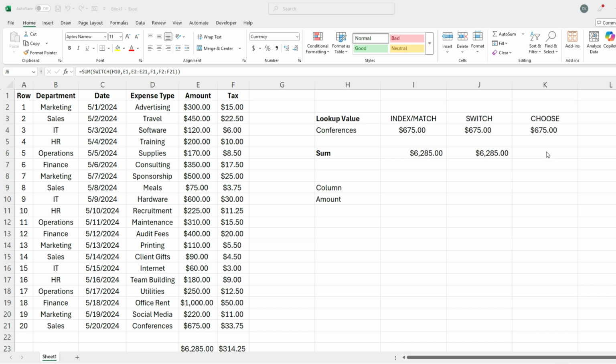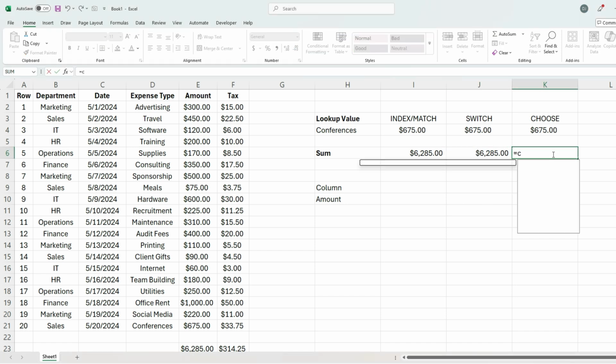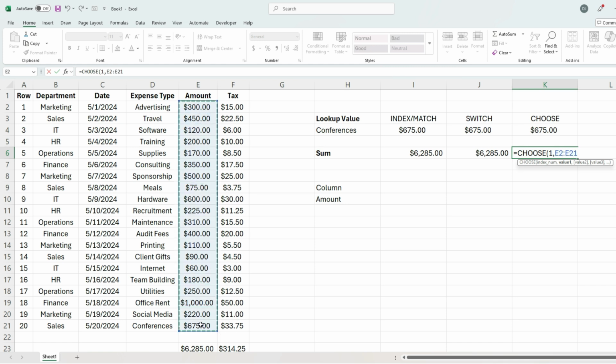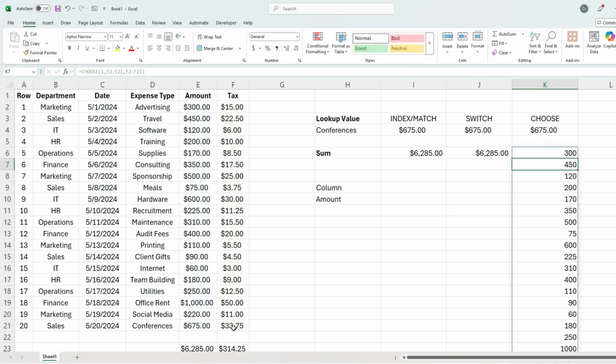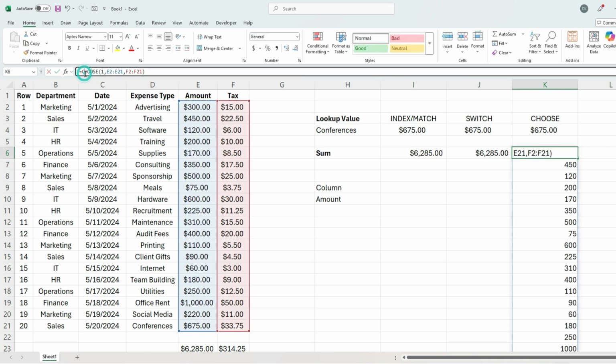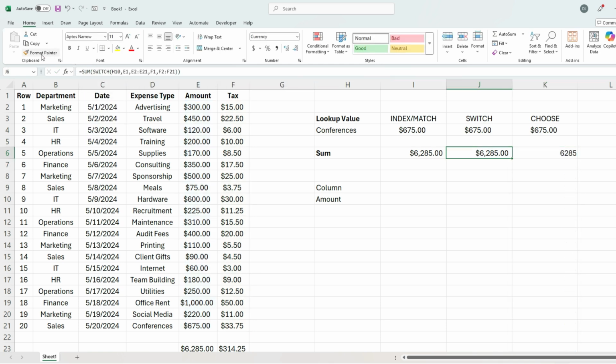Now let's turn to the choose function again. So with the choose function, we're going to specify the index number again. So for right now, I'm just going to enter a value of 1. But basically what we're going to do is specify the different ranges we want to pull. So I've got the amount as one array, the tax as the other array. So in one sense, this is a bit cleaner because now I just have to specify the array. I don't have to look at the headers. And so when I do this, it gives me that value. And again, I can sum this up just like that, 6285. So I've got that.